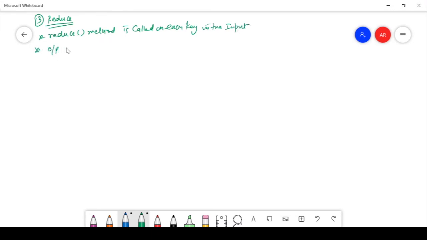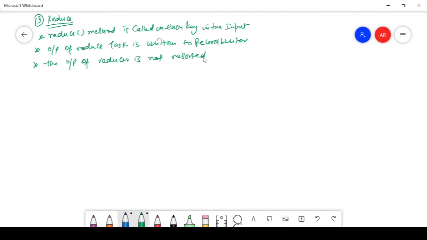Similarly, the output of the reduce task is written to the record writer. If you remember, we have done this also, the record writer. This will be passed to it. The output of the reducer is not re-sorted, because the output we get is like cat 3, bat 4 times. So it is not sorted again. This is there in the reduce part.